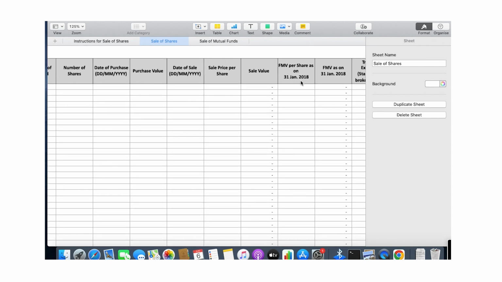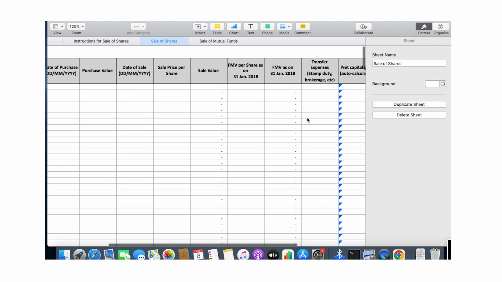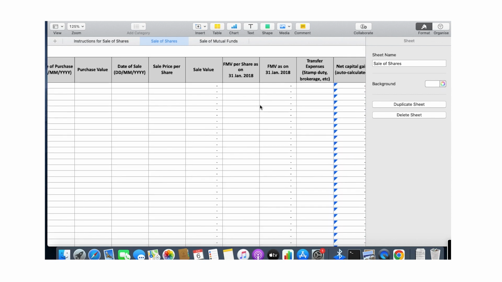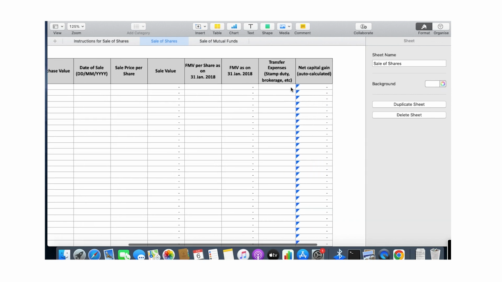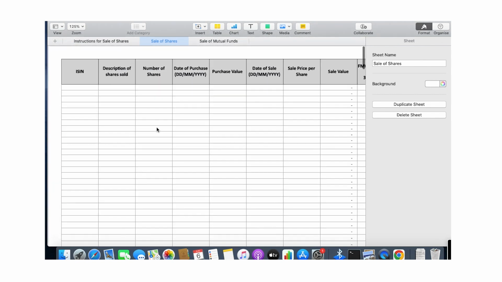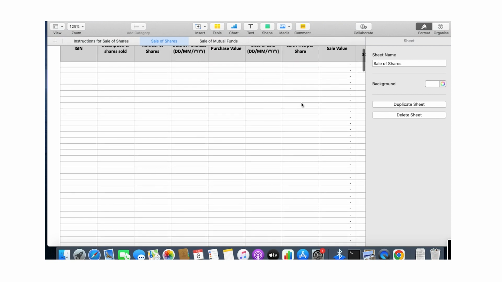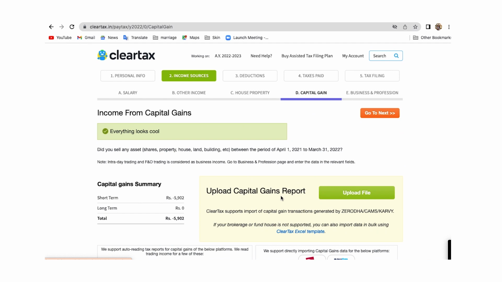And if you have purchased shares before 31st Jan 2018, then the grandfather provision will become applicable, and so you have to provide these details also, right? It's the FMV. You will get all this from the report, transfer expenses and net. So once you copy paste it from your report, you upload this Excel file in the same way. Once you are done with inputting capital gains, next you go to the Deductions tab.